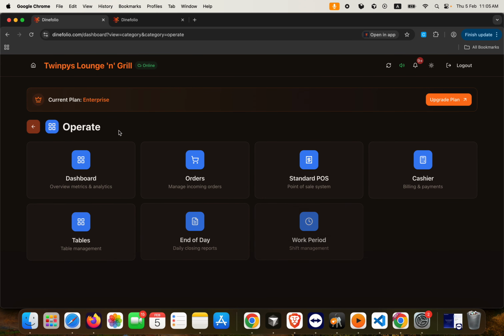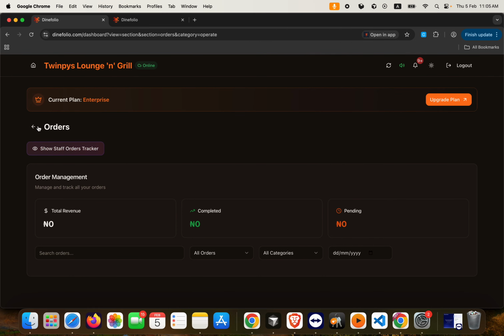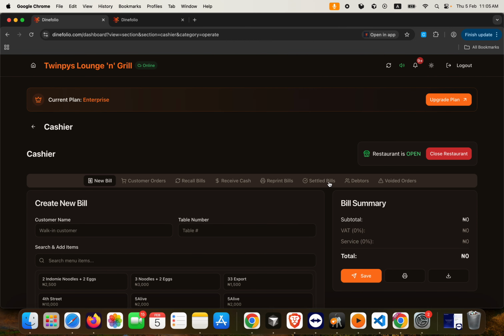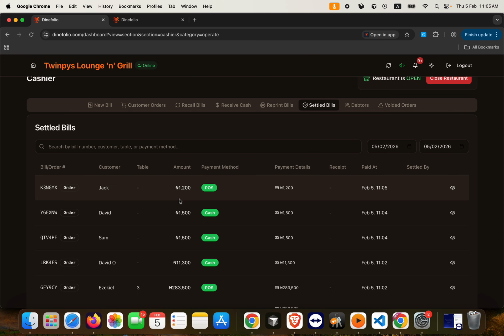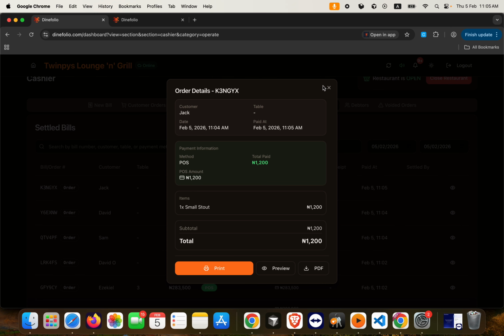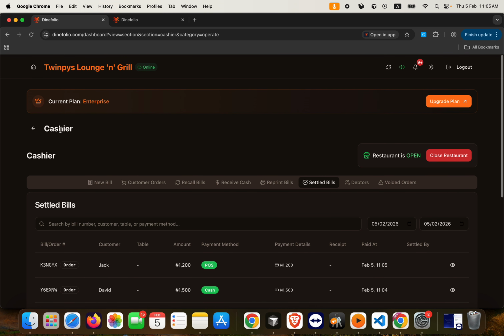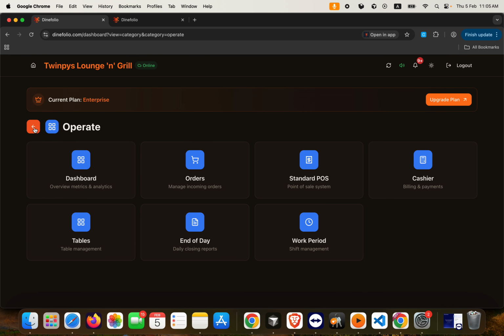All right, so if we come over here to orders, we don't have any order again. If we come over to where we have the cashier, we go to settled bills, we'll see how each of them was settled. Basically around the same time, you see here. If you click here, you see 1 item and all of that. Perfect. Now at this point, we've talked about standard point of sale.